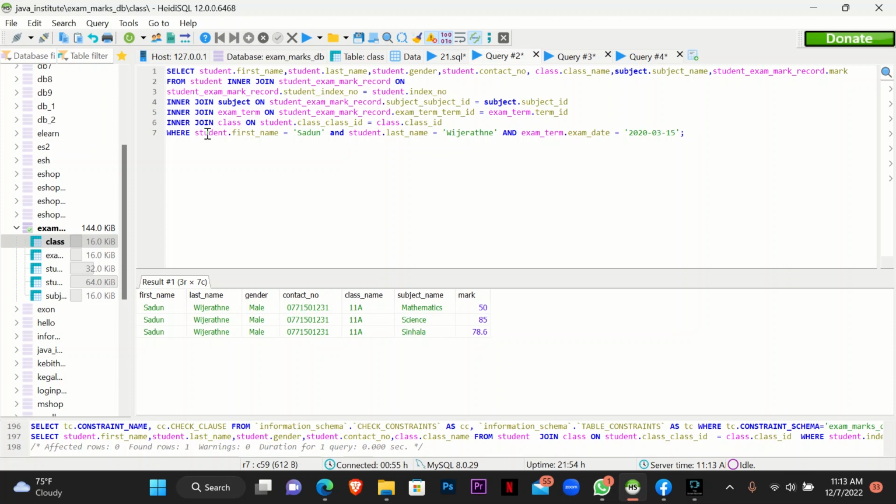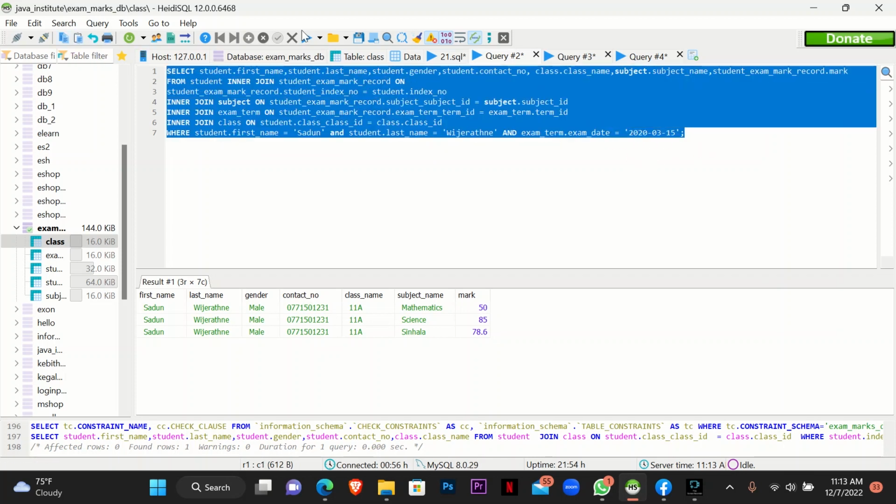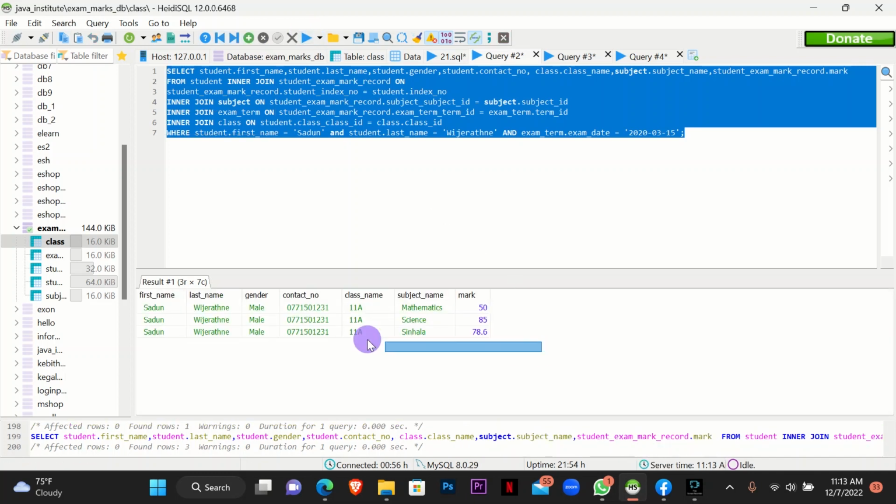Then in my condition I have used the first name should be Sadun and the last name should be Vijayaratna and the term date should be this one. Then when I execute my query, here you will get the result what you wanted. Here you can see the first name, last name, gender, contact number, class name, subject name and marks for all subjects.